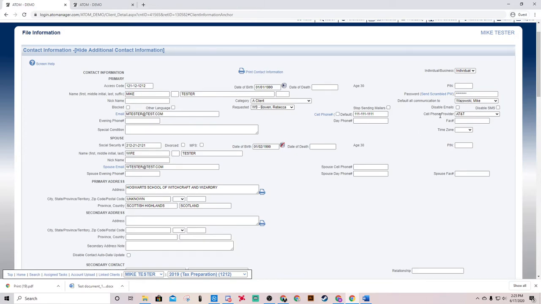We have a spot for the cell phone provider, which works with the default way of texting, and you'll need to know that, and their cell phone if you want to send a text message the default way. We have a field for the fax number, and then a field for the client's time zone.